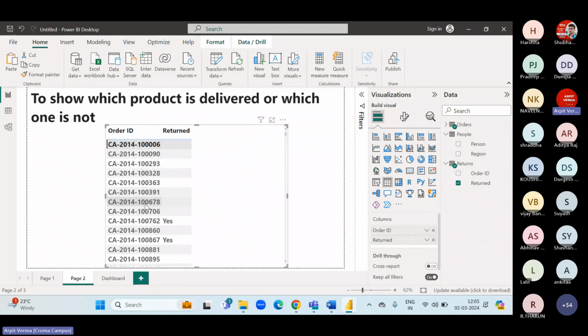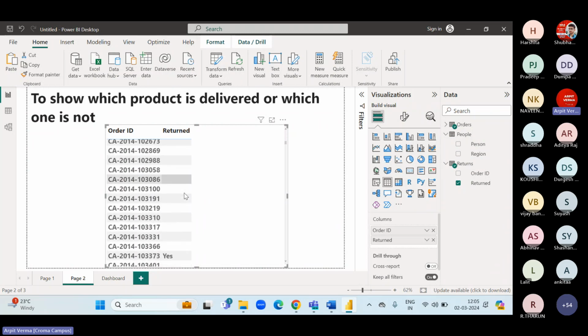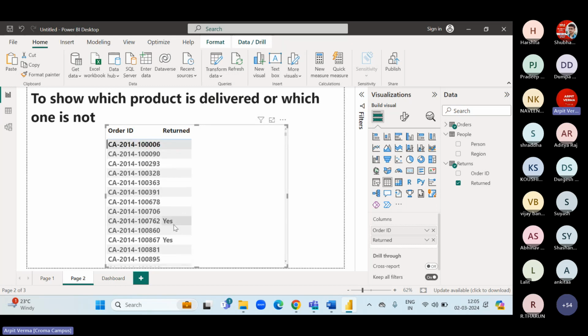So this order has been delivered and these two orders have been rejected. And now you can see also, yes, it is showing. So these orders have been rejected. If you see yes, then it has been rejected by the customer, and if you see nothing, then it has been accepted by the customer. Are you getting my point? So in this way, you can easily understand how many orders have been placed. And I want to show how many orders have been placed also.